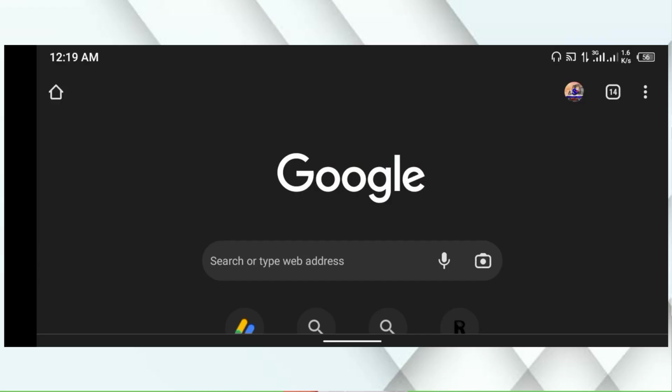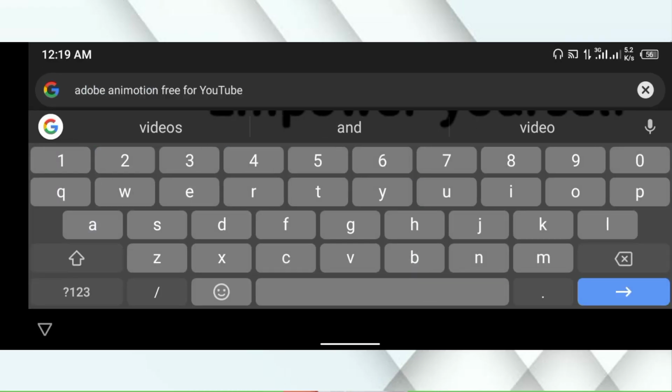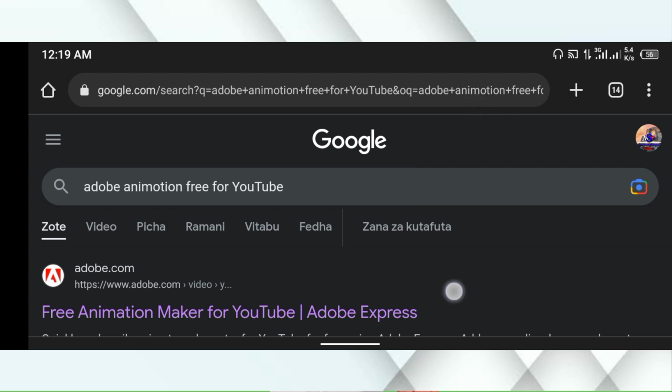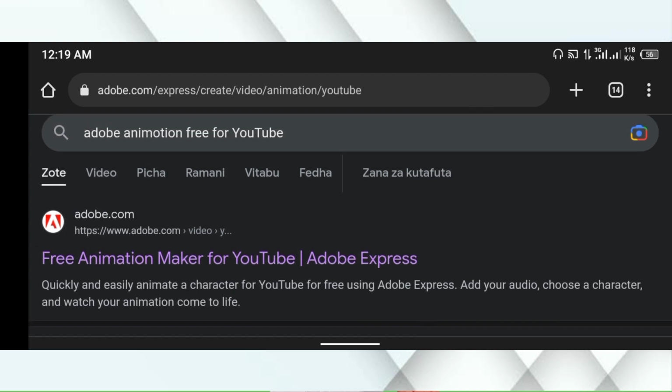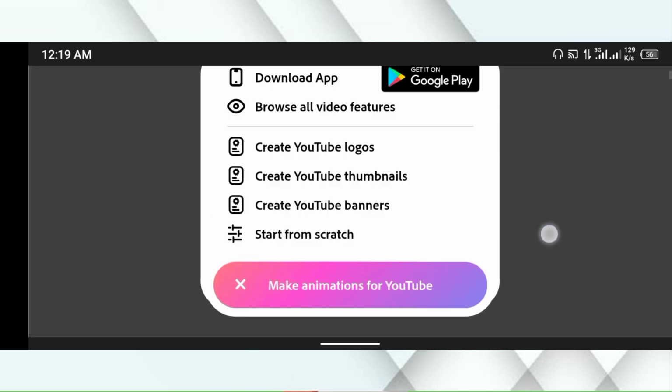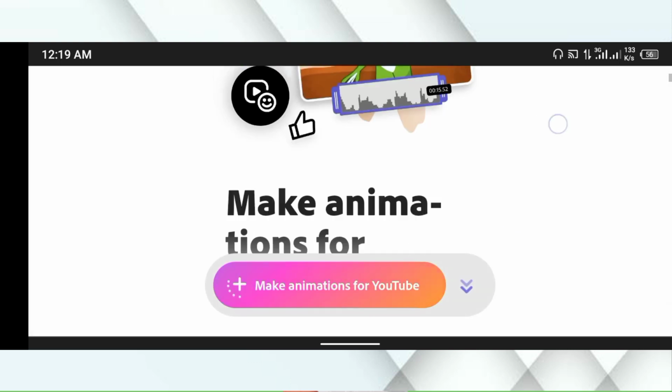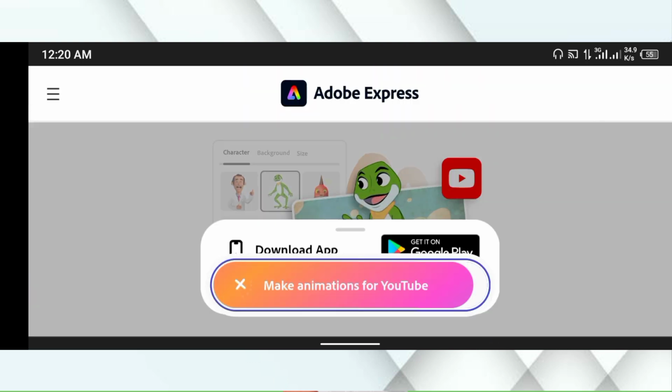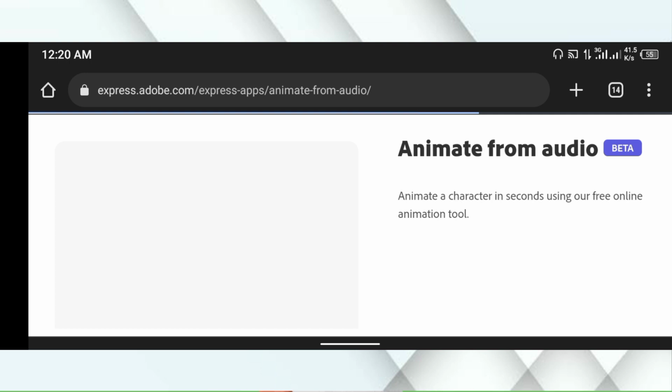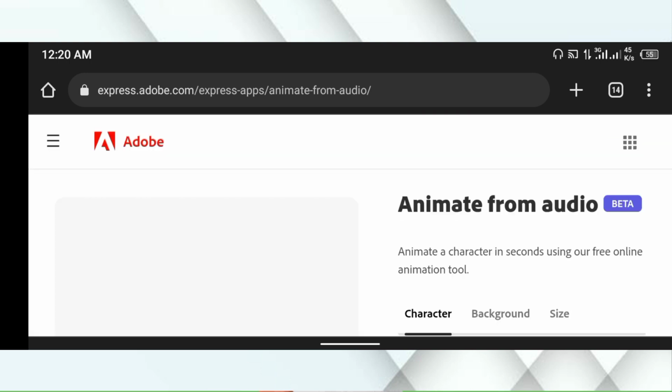You will enter your browser and then type Adobe Animation YouTube Free. You will touch the Adobe website labeled Free Animation Maker for YouTube. After opening, you will go to the section labeled Make Animations for YouTube. Then you will choose the character you want to use in your video.